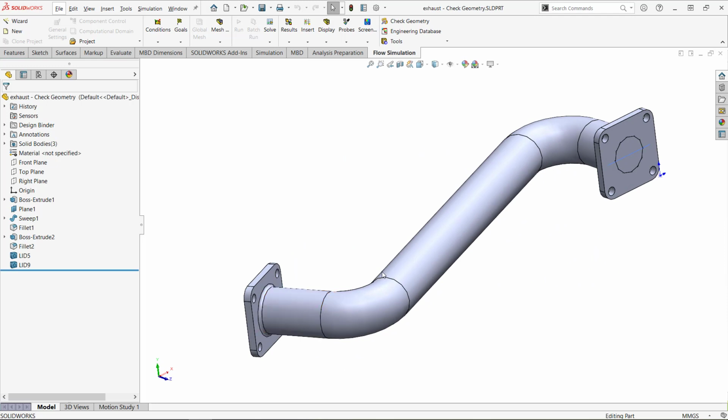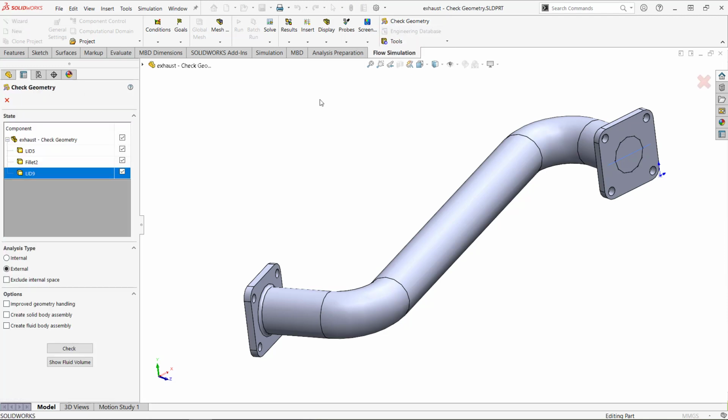And we want to make sure that we have a proper internal fluid to be able to analyze. So I'm going to go into the Flow Simulation tab under the Command Manager, and I'm going to click Check Geometry. Under the Check Geometry Property Manager, we have the participating solid bodies. And under Analysis Type, since we haven't specified any fluid projects yet, we can specify the type that we're going to be using, which is going to be internal. And then we'll click the Check button.